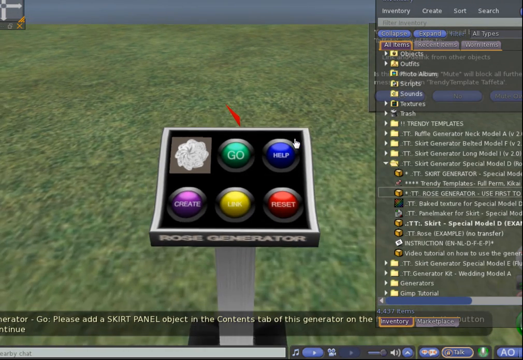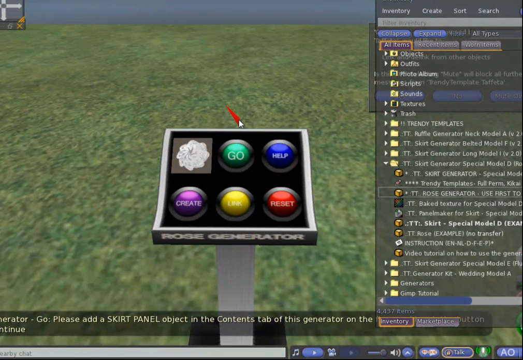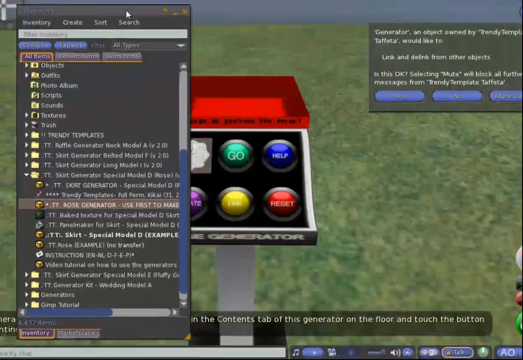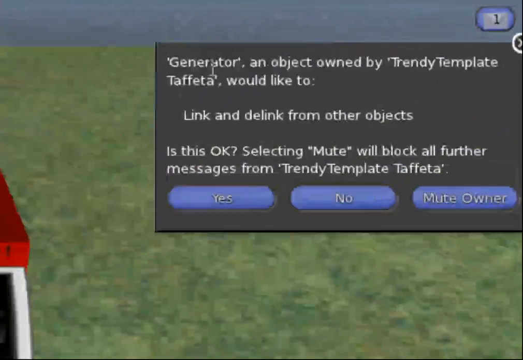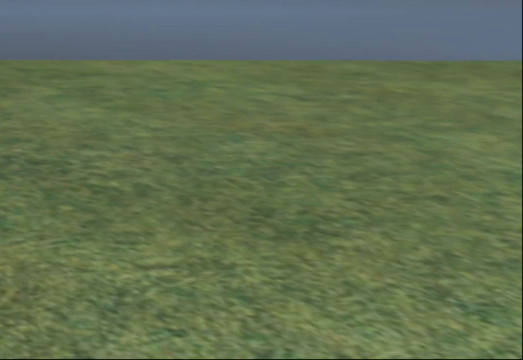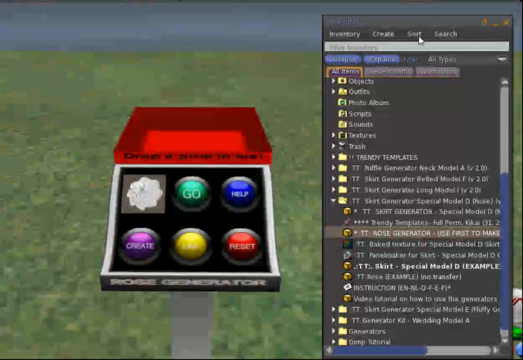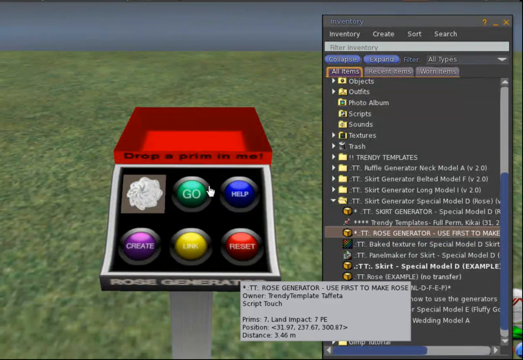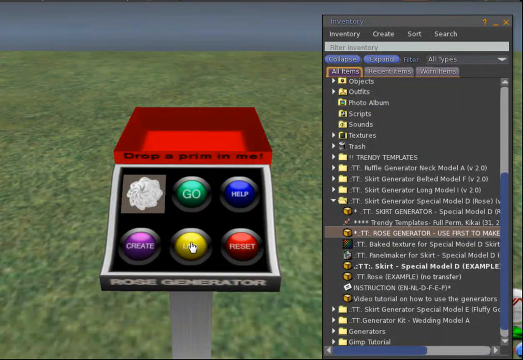And we see that a tray is being rezzed. But what you might miss is here right behind your inventory a pop-up screen that asks you to give permissions to link and delink the objects. You must click yes, because if you don't click yes and you don't give permissions, the script, and so the generator, is not able to link your prims, and you will not be able to use the button link in a later stage.